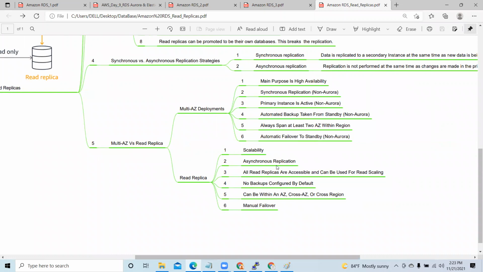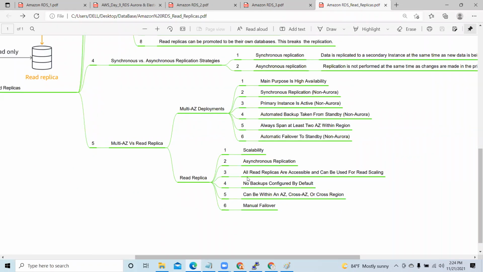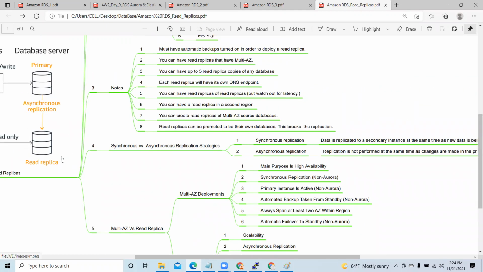This one is synchronous replication. This one is asynchronous replication. The sync is a bit fast here. Primary instance is active, and this one is standby. Here all read replicas are accessible and can be used for read scaling. That means here both instances are active, especially for read operations.